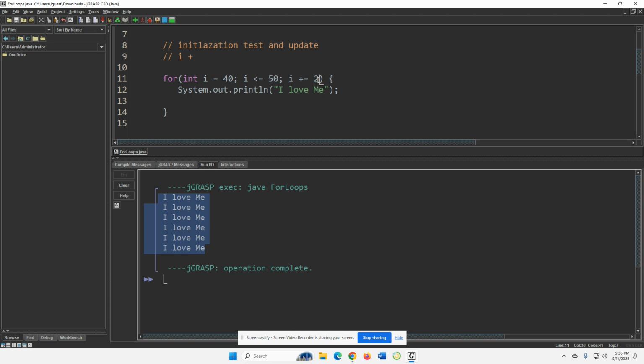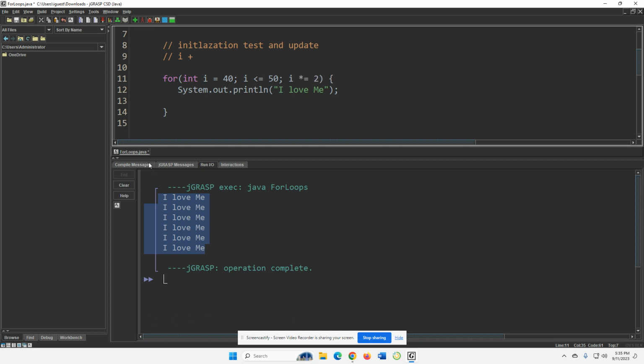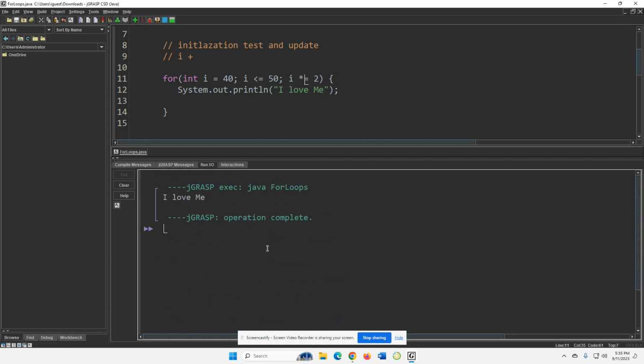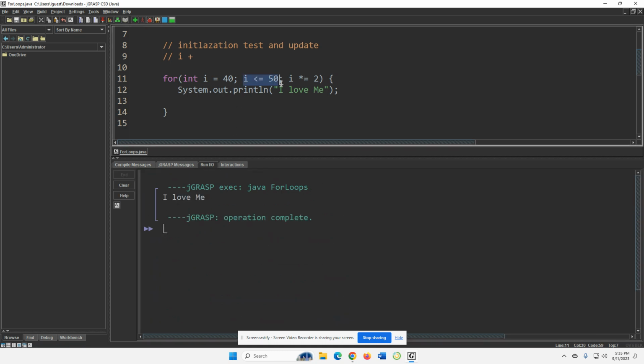You could also do I times equals 2. So this loop will only run one time. That's because it will go 40, and then it will go 80, and then 80 is not less than or equal to 50.